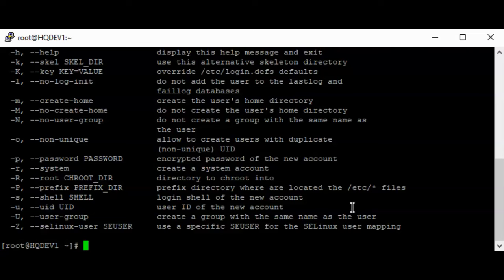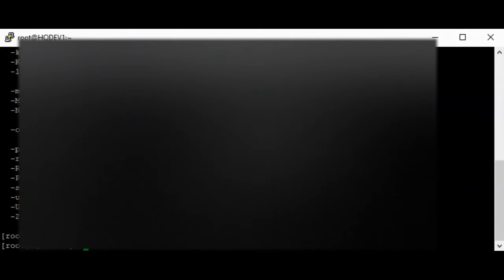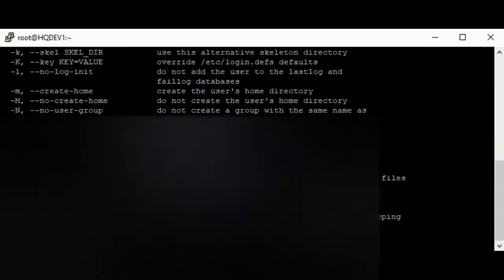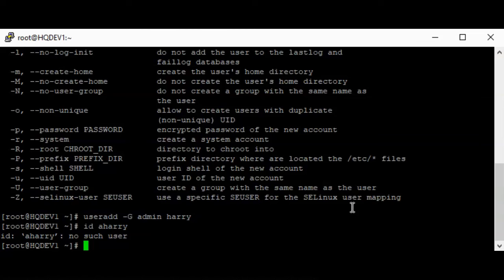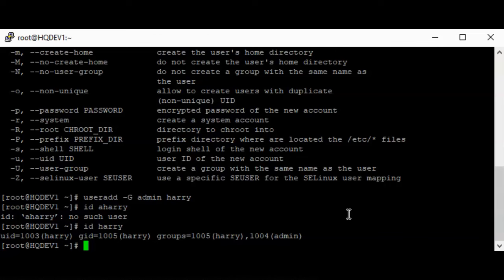All right. So let's add the user Ari first. I'm going to use the -G, then the group and the user Ari. All right. That's the name of the user. So to verify, I can do id Ari, sorry about that. So you can see that Ari is in the admin group, which is 1004.